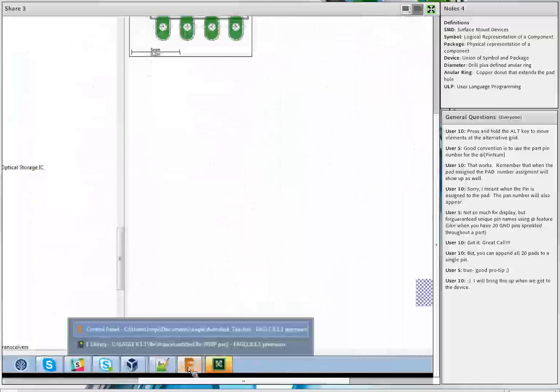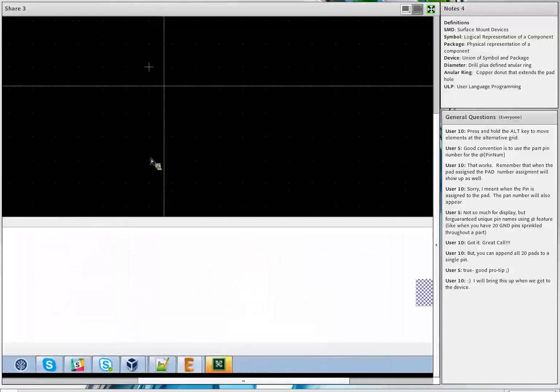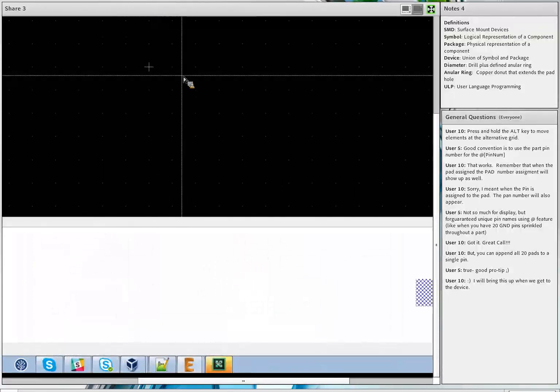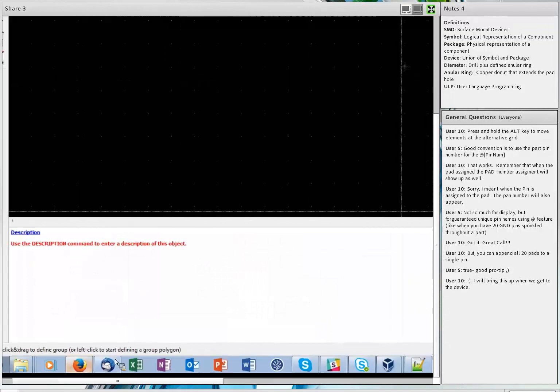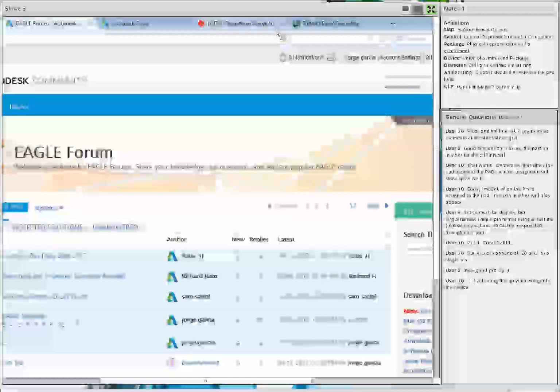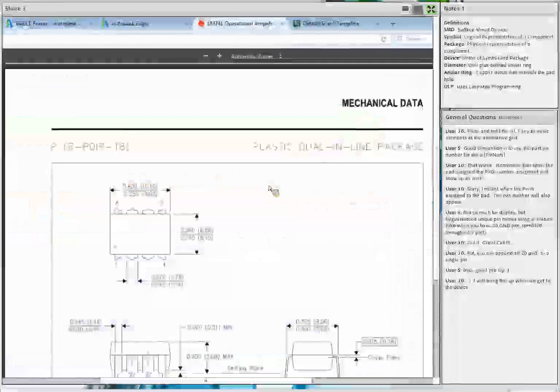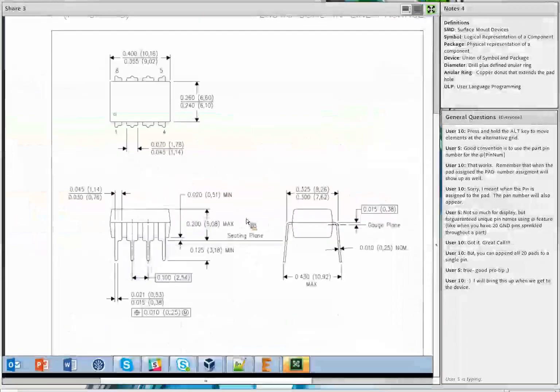Now, even if you do have to make the part yourself, there are ways to help yourself out. Okay, so let me go ahead and go over here. This is the data sheet for the LM741 that we're making. Here are some of its key dimensions. And using this information, we're going to go ahead and place our component.